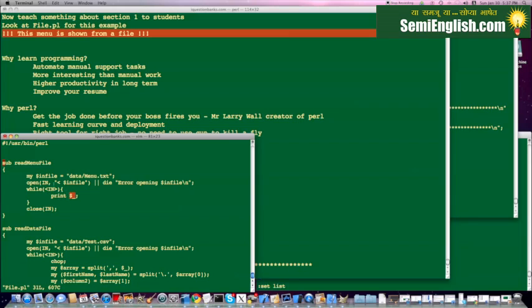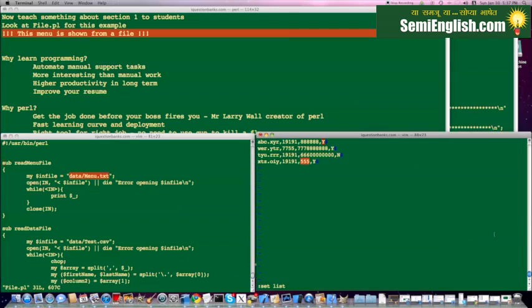Now you'll notice that there are some special characters, like this $_ which means each and every line of the file. And while the file doesn't end, keep on doing it. Once the file ends, then just close the file, once there is no more data. Now let's go and look at this data, menu.txt. Okay.